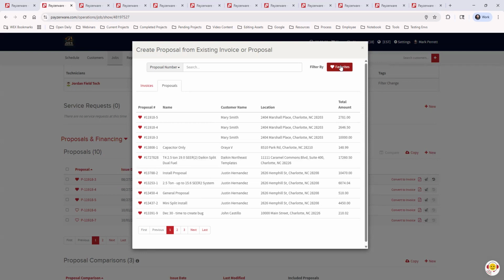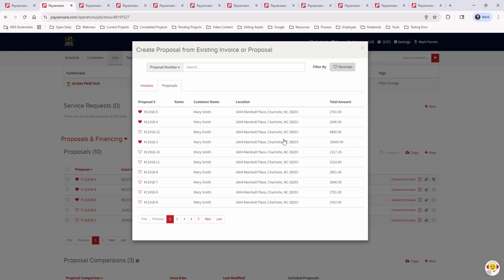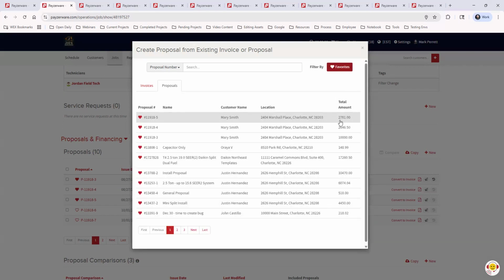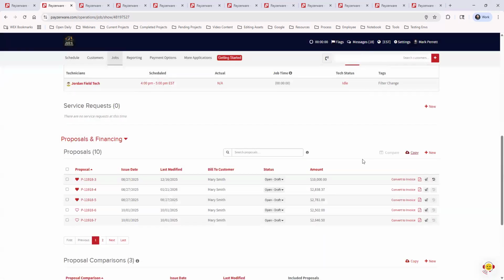You can uncheck favorites if you want, and that will simply show you every proposal in your system as opposed to just seeing the favorites. And then you will just click on the proposal that you want to copy. It copies over all of that information and creates a new document for your customer, puts in their new customer information, but then all the items, the warranties, financing, anything that you've included in the previous proposal will come over. And again, great time saver.